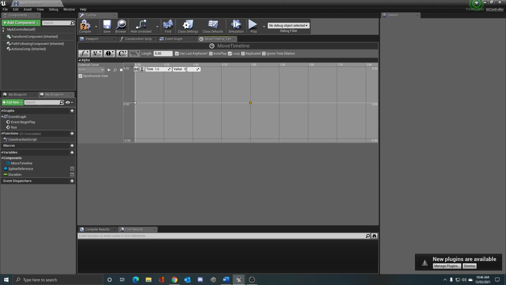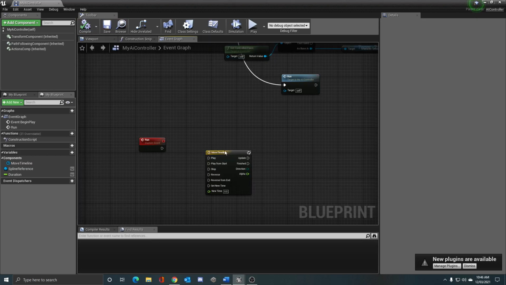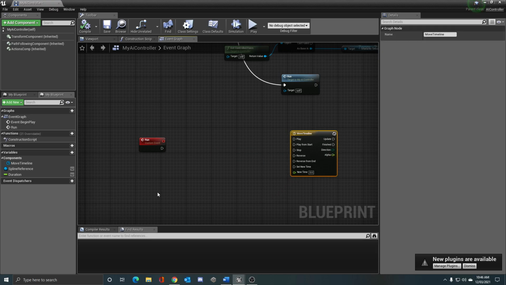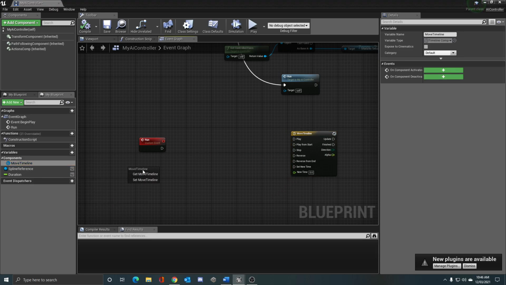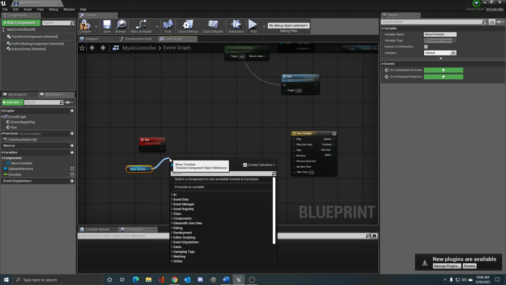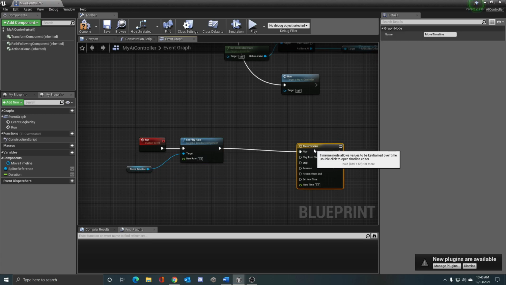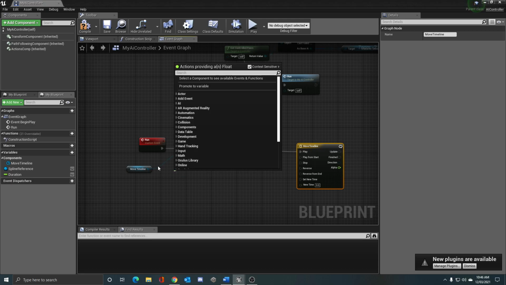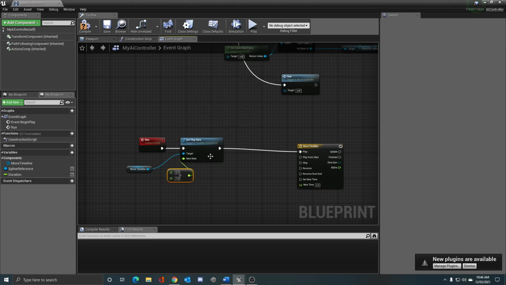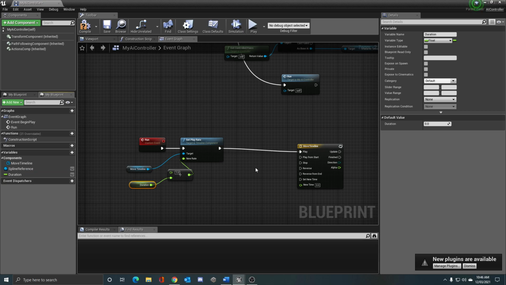Compile, save. You can close the timeline out and bring the timeline over here. Now we need to grab our timeline, and we need to set the play rate. The play rate will be our float divided by float, which is 1, divided by our duration.